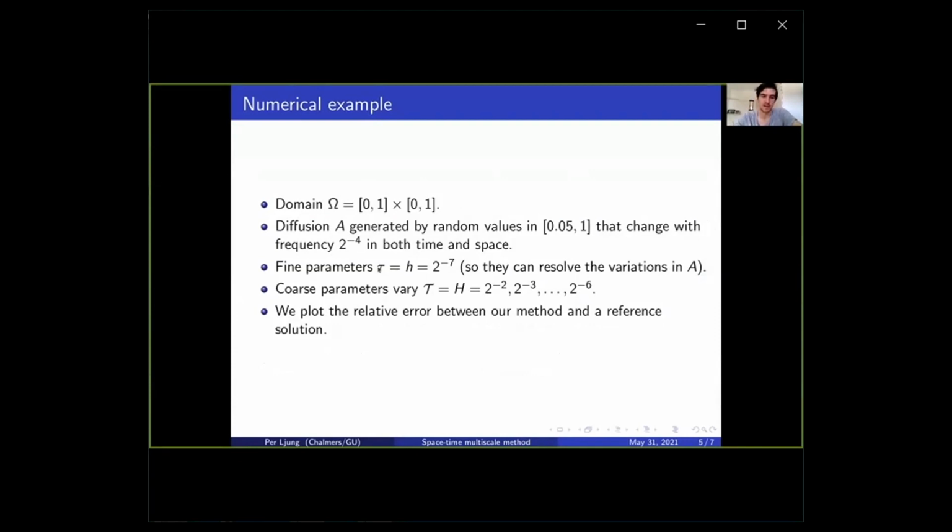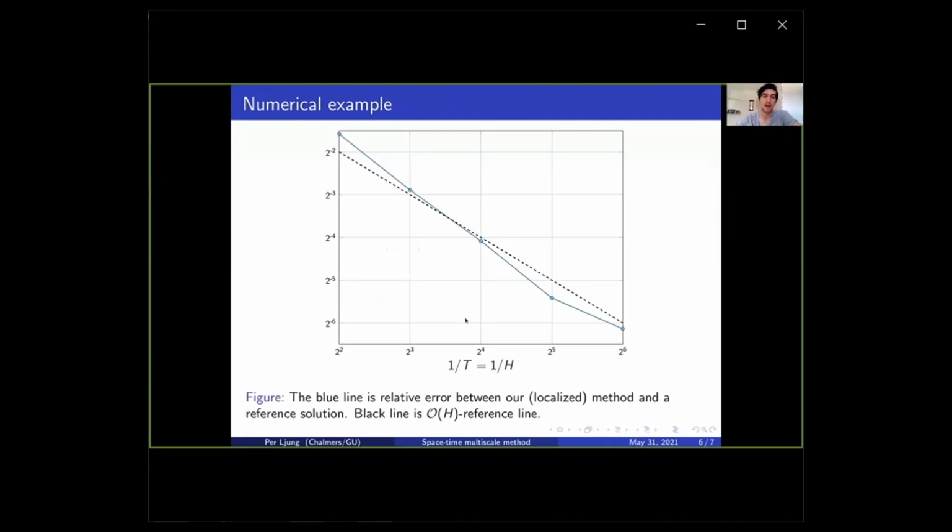You have the fine time step and mesh size so fine that it can resolve the variations in the diffusion. And you let the coarse parameters, the coarse time step and the coarse mesh size, vary between different sizes, and then you plot the relative error between our method and the reference solution. And then you get this error plot.